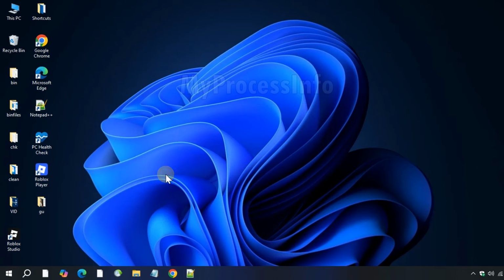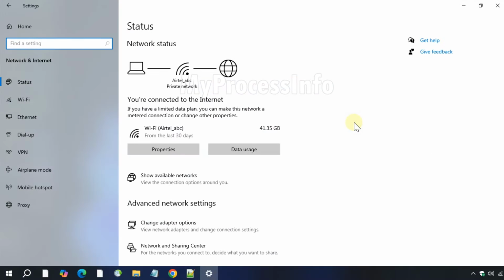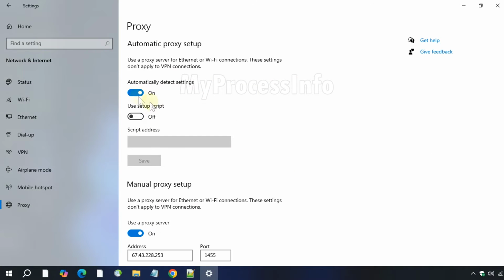Hey guys, fixing the "Connection closed" Chrome error is very easy. Just go to the Start button, click on Settings, click on Network and Internet, go to Proxy and disable all the enabled options here.